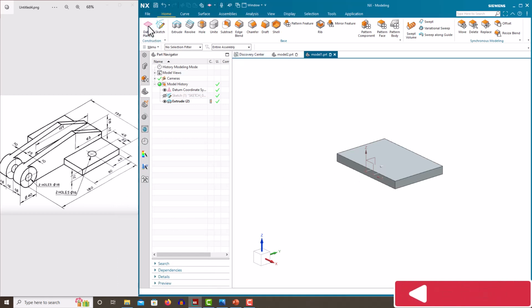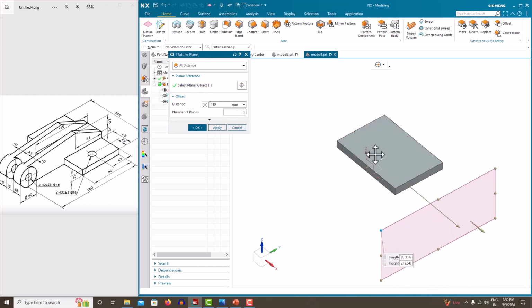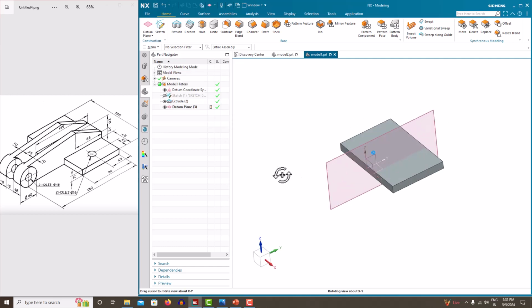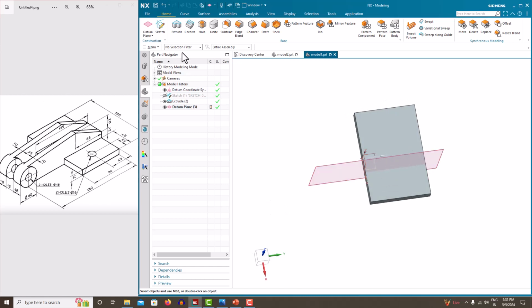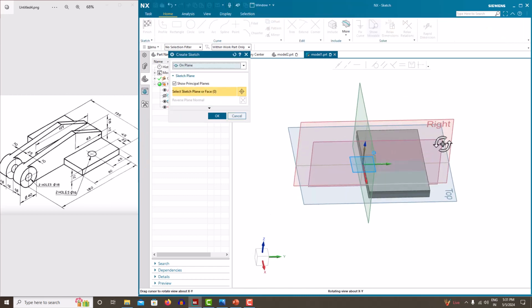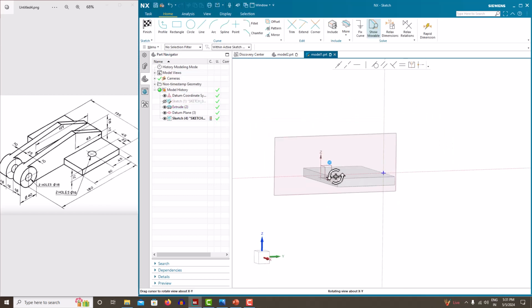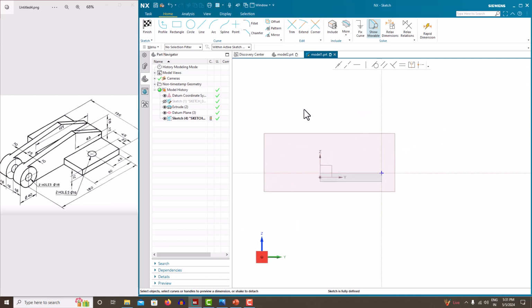For that go to the plane, select this one, enlarge the plane, change the direction here. Here the length is 45, say OK. Now we have created a plane at the location of 45. Then go for sketch, select this newly created plane, say OK. Just go into the sketch, just hide this plane.